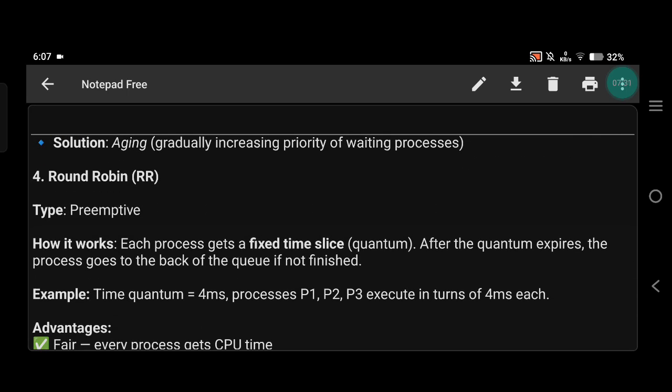One of the most popular algorithms for time sharing systems is round robin. Here every process gets a fixed time slice called a quantum. When the time is up, the process goes to the back of the queue if it's not finished. And it's fair for all processes. But if the quantum is too small, there are too many context switches. If it's too large, it starts behaving like FCFS.